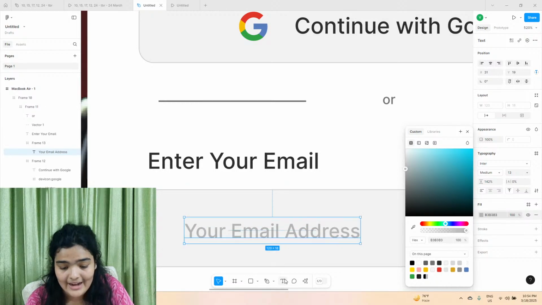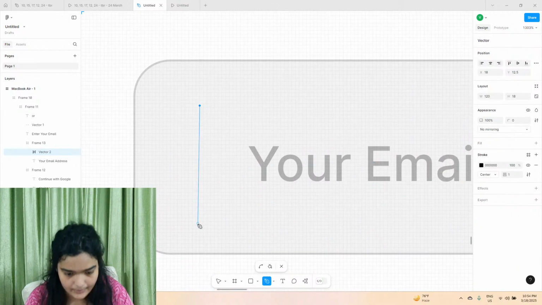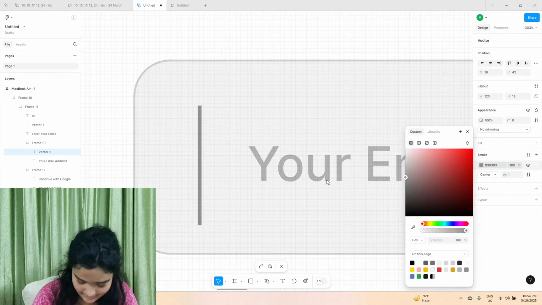And now we're going to add a simple straight line, because this is the stuff that we're talking about. Now we have a line and we're going to make this a little bit more gray.